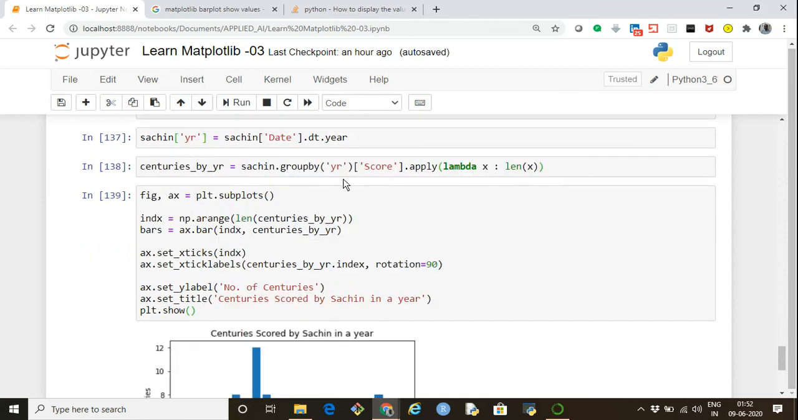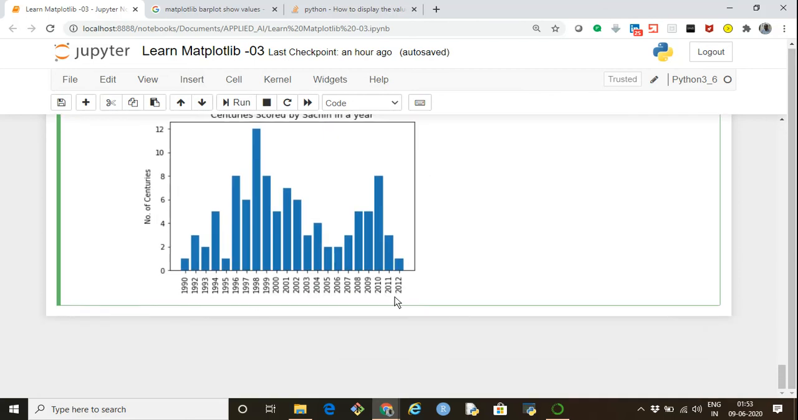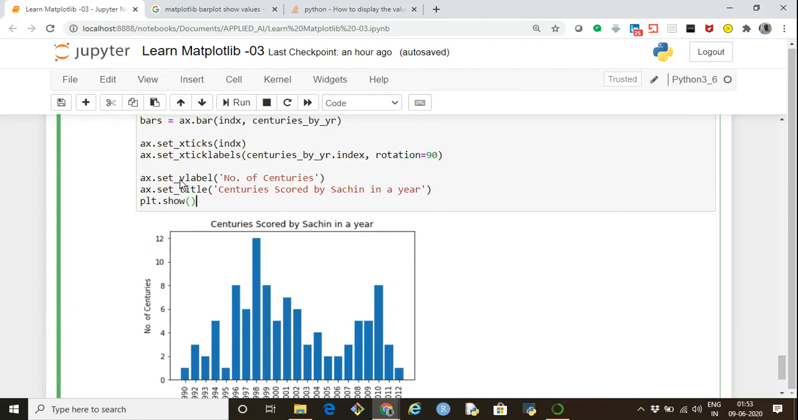Now, based on the year, I'm doing the group by and counting the number of centuries scored in that particular year. And then it's simple. We just have to do the bar plot, in which we first create the index and then use ax.bar, specifying the index and the centuries scored for that respective index. This index represents the year, and then we set the ticks for each index and then the labels, which are nothing but the years, rotating them by 90 degrees. Then we set the y label and the title.